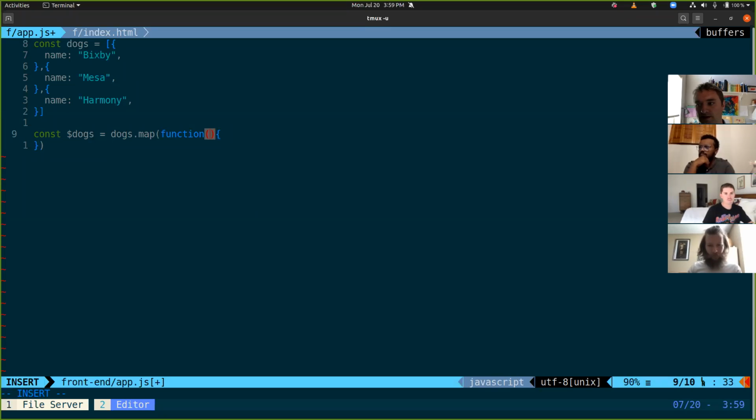And then what's going to get passed into this function? Remember, this works just like blocks did in Ruby. Dog. Cool. And then the thing that gets returned is whatever the transformed thing is.